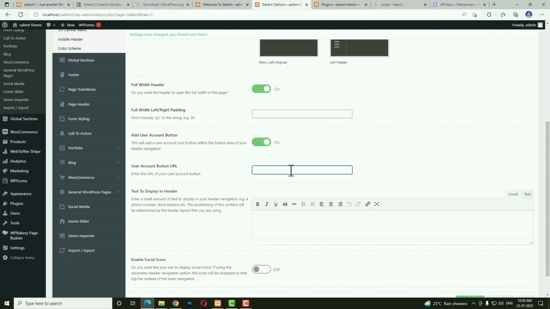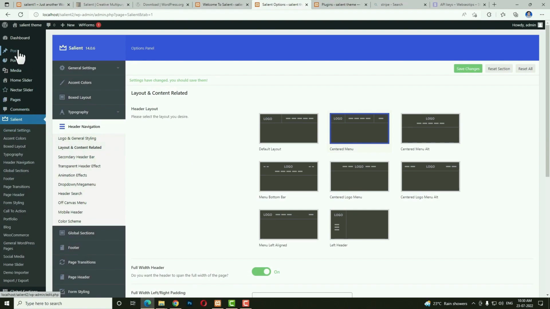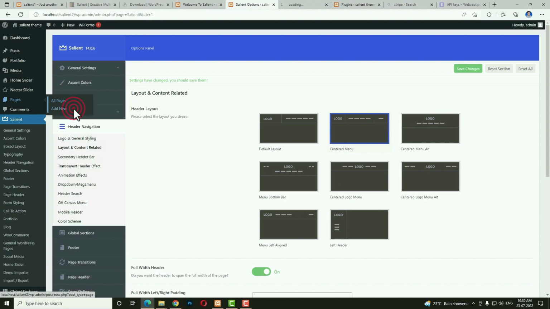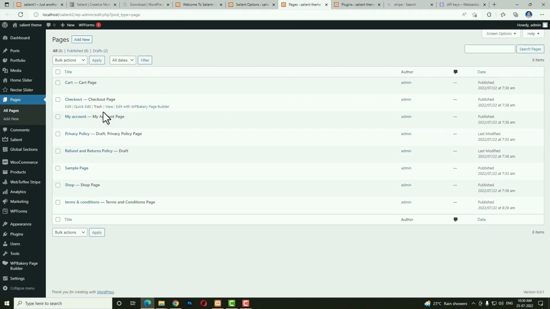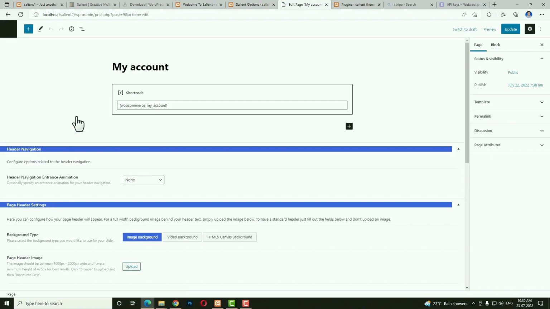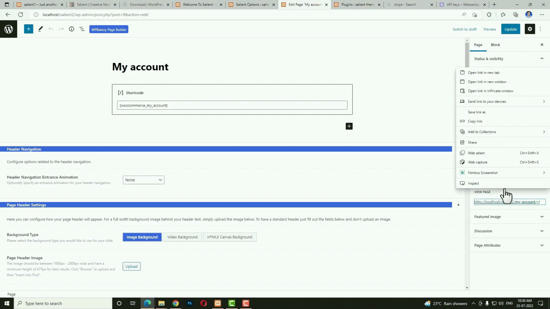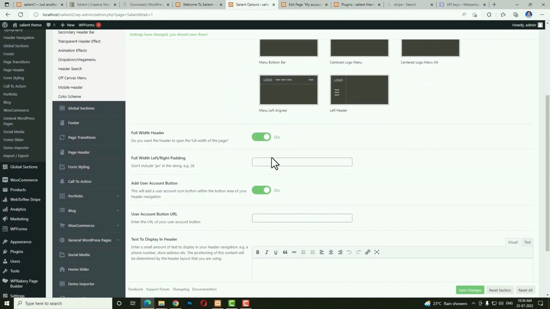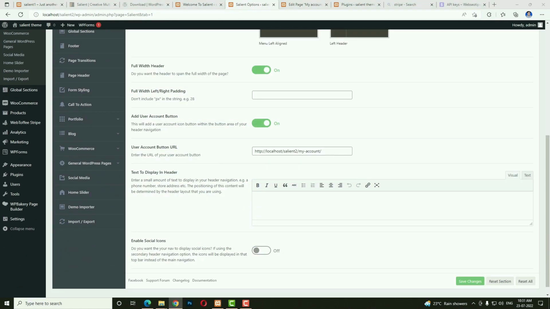If you want to ask me where I can find the my account page link, for that you have to come back to the post option, hover on the all pages, right click and click in the open it in a new tab. So from there you have to open your my account page, and in this my account page, here you can see the permalink option. Just right click here and click in the copy link. After that, just come back here, and here actually you have to mention that URL. Hope you understand. Remaining I am keeping as it is. Click in the save option.